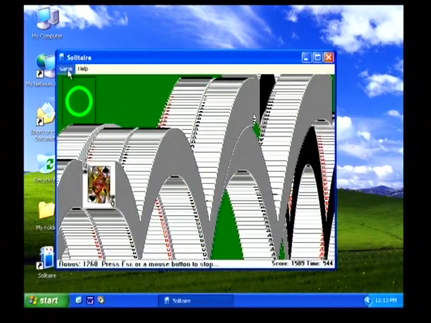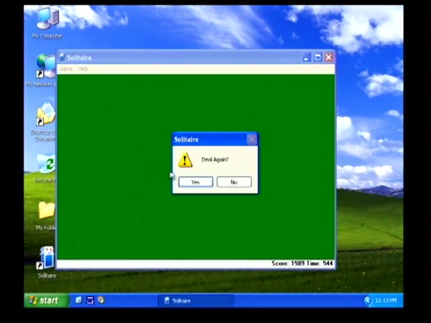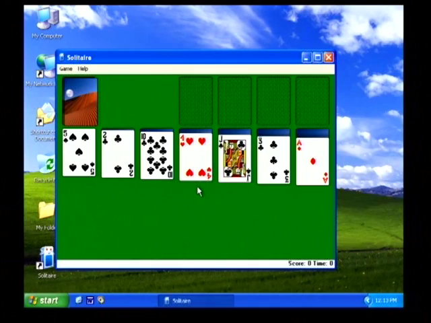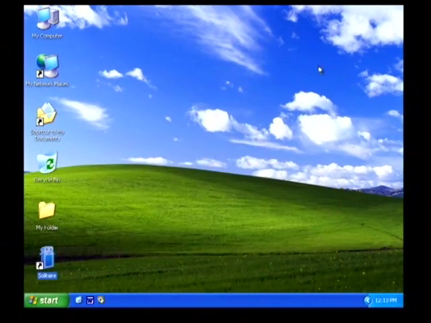Play again if you'd like to go to Game, Deal, or notice the F2 listed there. That also is a shortcut. Instead of Game Deal, just hit F2. Well, you're becoming pretty good at this.